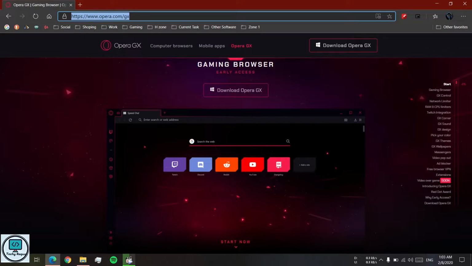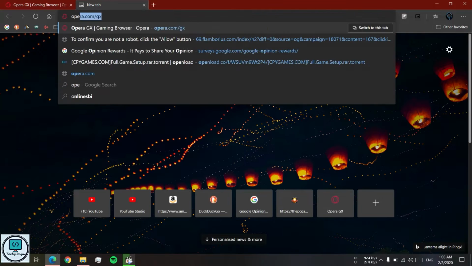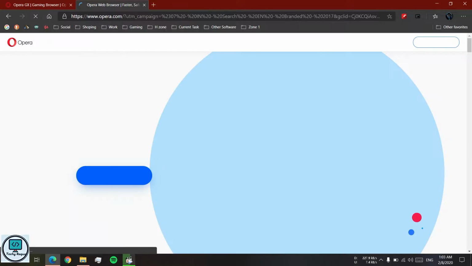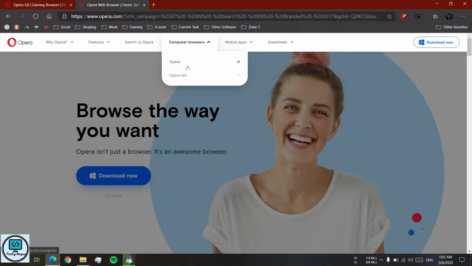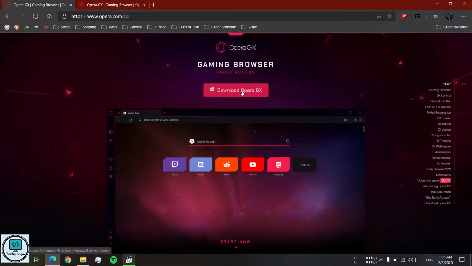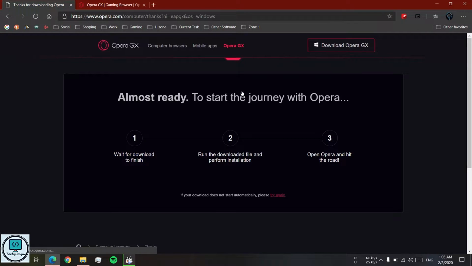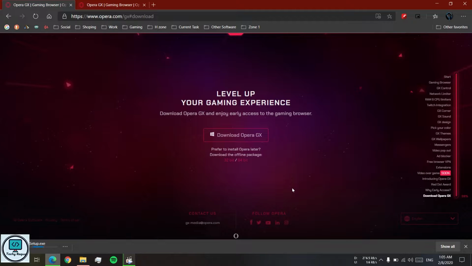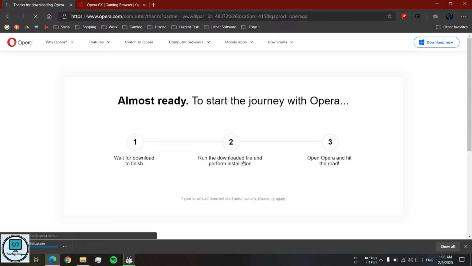This download link is the online downloader. If you want to install from the official website, just type Opera and this is the official site. In this section you will see Opera and Opera GX. Select the one that you want and here's the online download link. The file is downloaded, but if you want the offline setup, go to the end section and click on the 32-bit or 64-bit that you want. 64-bit for mine.